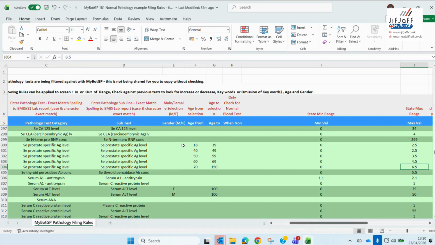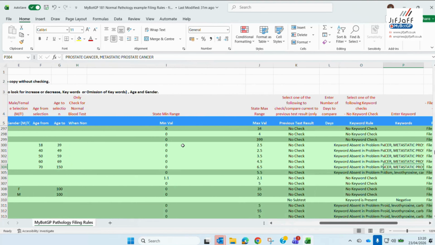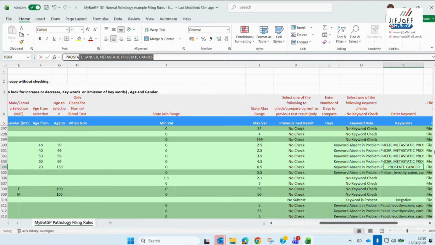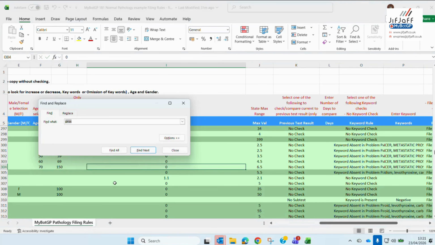So they're essentially saying, I'm setting new ranges. These are the age ranges, and these are the PSA ranges. However, it goes without saying, in addition to that, they've asked MyBotGP to look in the patient record to ensure the patient hasn't had prostate cancer or metastatic prostate cancer. As if they have, that test needs to be flagged, despite obviously the ranges being superseded and so on.